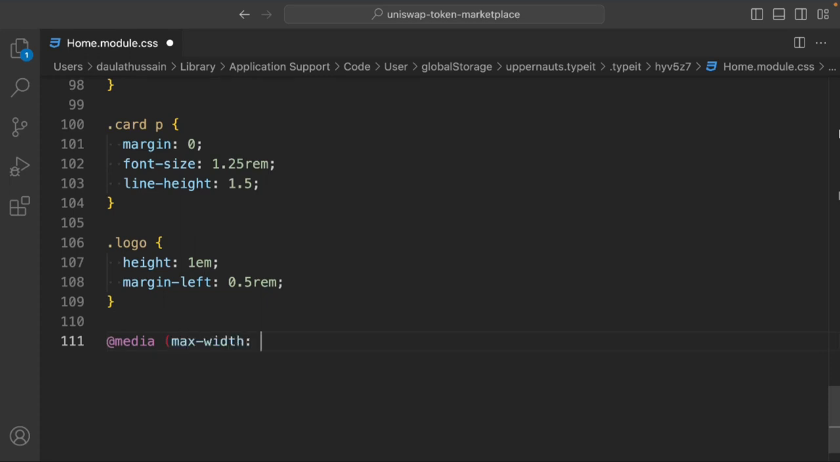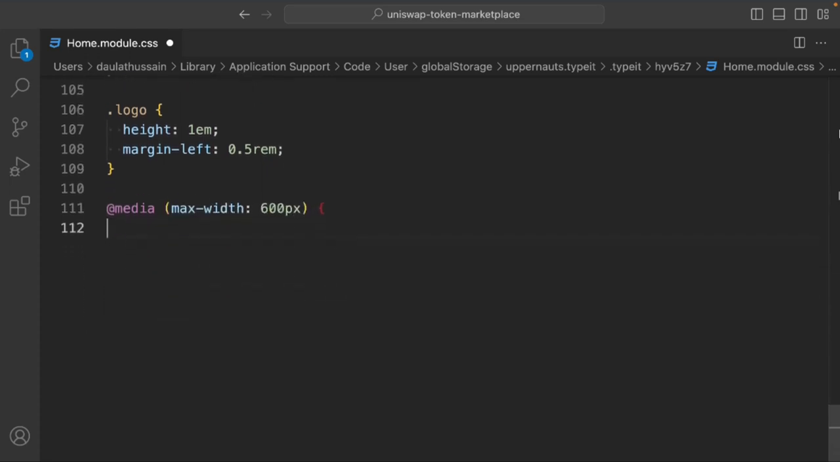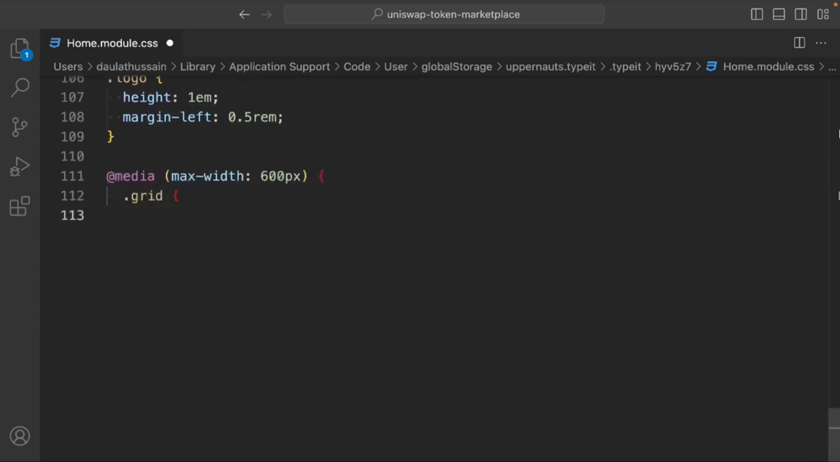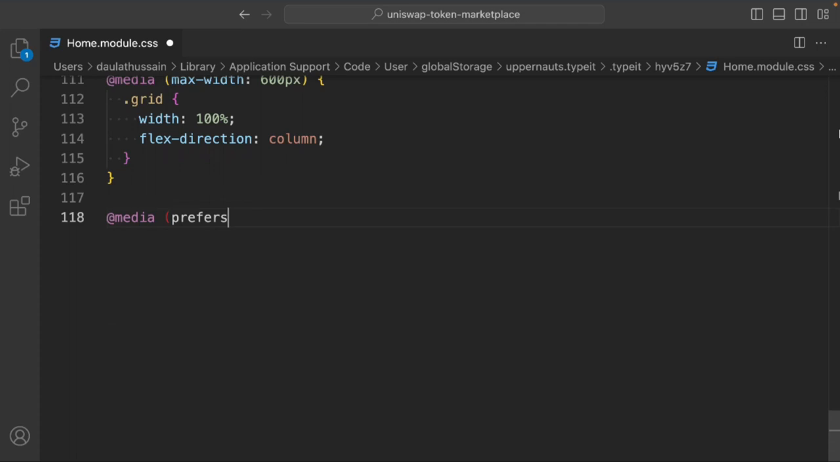Let's add a media query. So max-width is going to be 600px. Grid width is going to be 100%. Flex-direction column. Then we'll target, come here. Let's take a second media query. We'll call it prefers-color-scheme: dark. Prefers-color-scheme dark. We'll target the card, footer, and we'll say border-color.